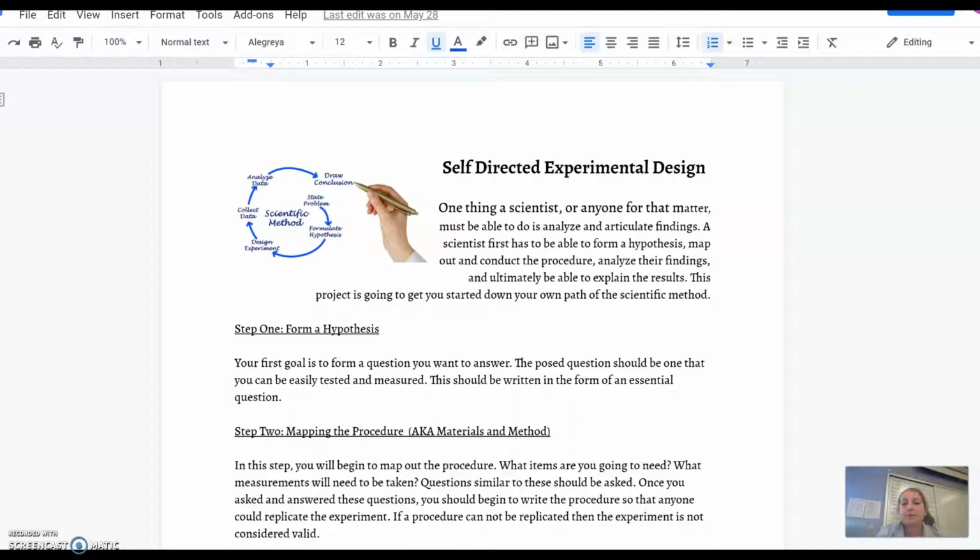Hey everybody. So I wanted to bring a little bit of clarification to how your lab report should be set up for your deployment assessment. Now, regardless of if you do the self-directed experiment or if you do the analysis of the published works, either way you're going to be submitting the same type of report.